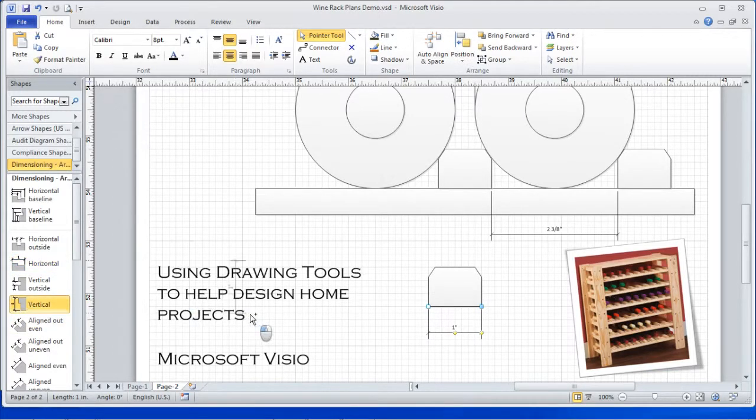Let's take our vertical tool, stick it there, and drag this to, let's get the overall height. Okay. That's 3/4 inch tall. Then I want another one of these.